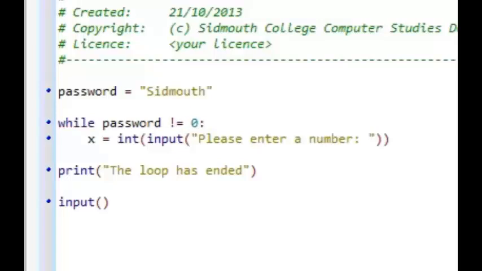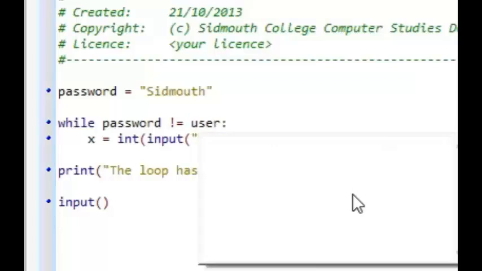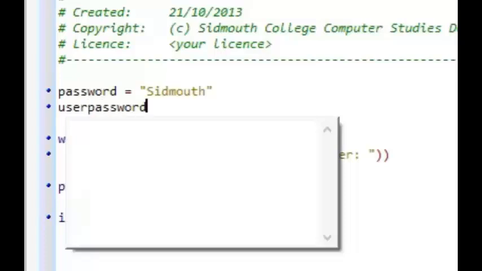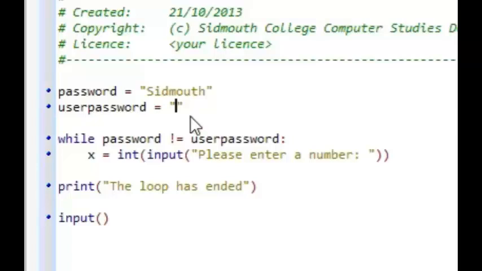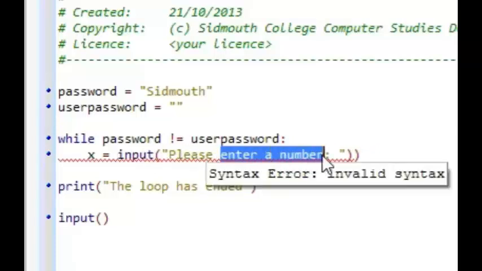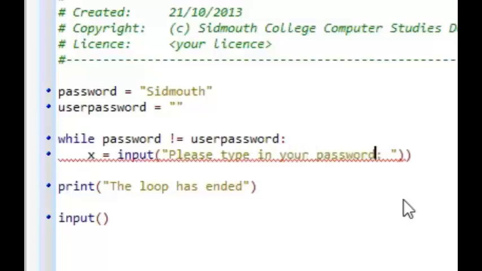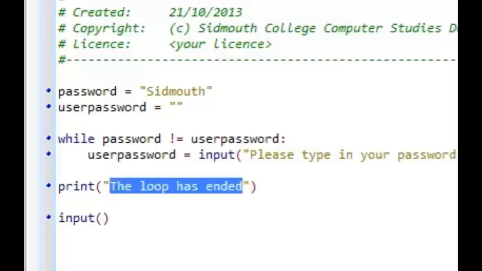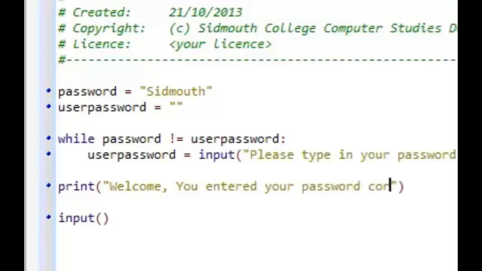As I was saying, I'm going to have a condition where password doesn't equal the user password. So that this loop can run, I first need to make sure that I have user password as an actual variable, and I'm going to set it to nothing, an empty string value. So password equals SIDMOUTH and user password equals nothing. While password doesn't equal the user password, which it doesn't at the moment, I'm going to get the user to type in, please type in your password, and I'm going to store that into user password. I'm going to change this little message to welcome, you entered your password correctly.